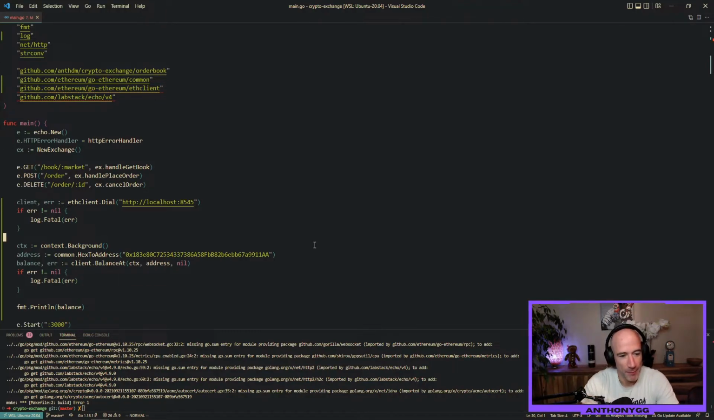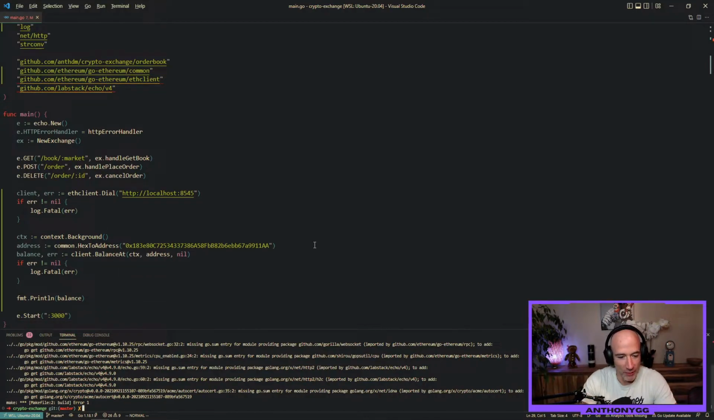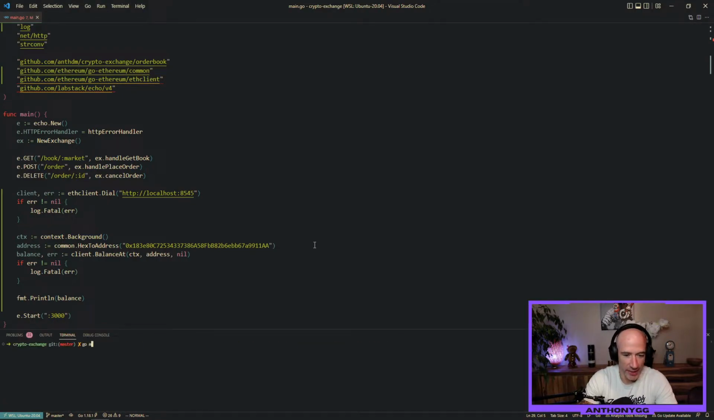That was amazing. All right, so we have this error, but I think it's basically the go mod tidy. Holy crap, go mod tidy. Why is it not working? Cool, so it's working.